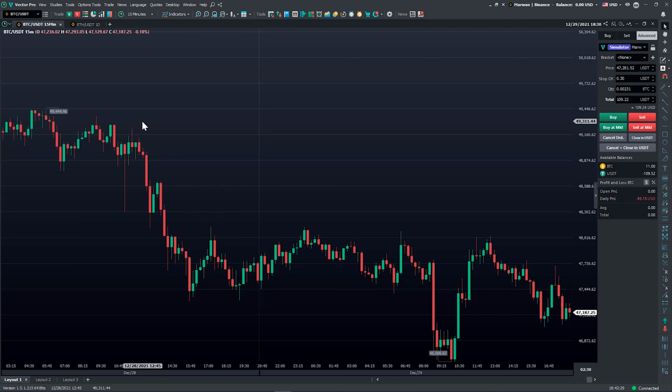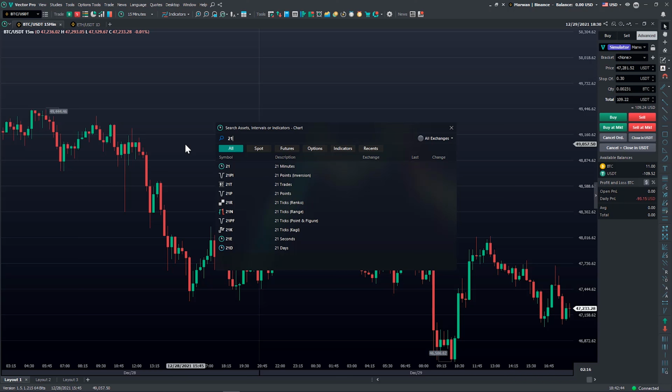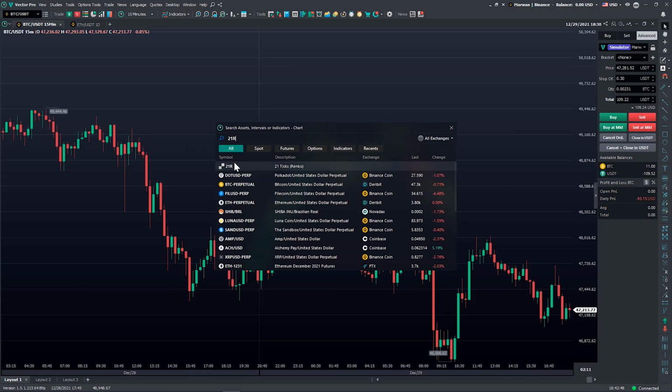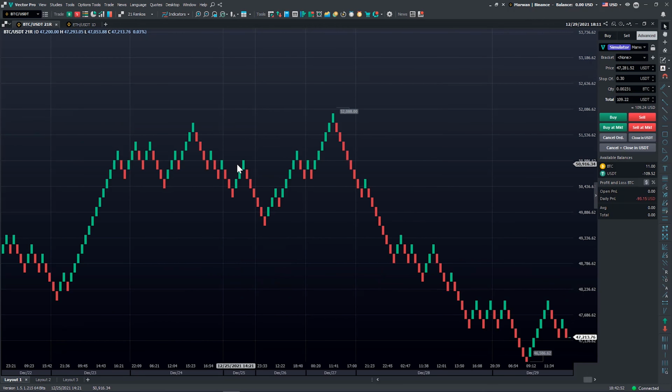We could also use other types of charts that take into consideration the variation of the price, but doesn't take into consideration the time interval, such as Renko charts. In order to plot a Renko chart, we would type in the time period directly on the screen, like so, followed by an R for Renko. And there it is. So let's double click. And as you can see, it's been plotted on our chart.